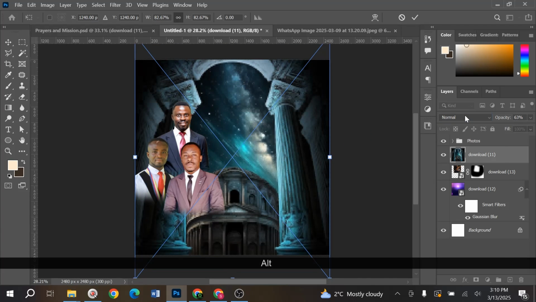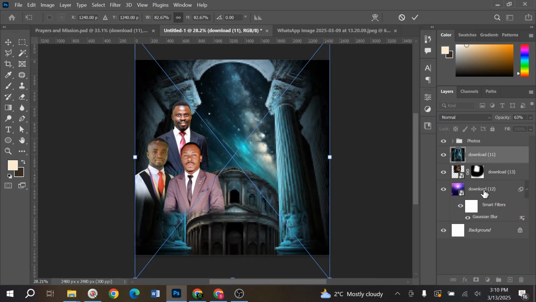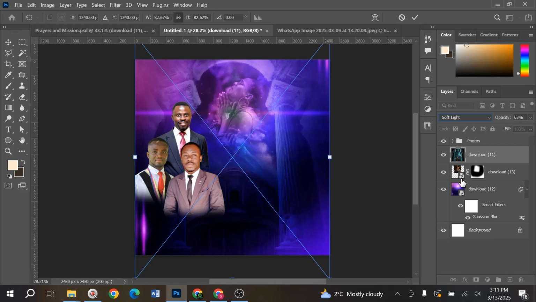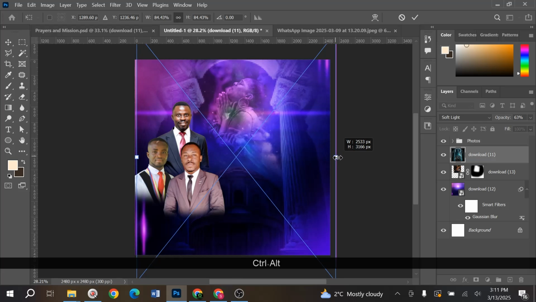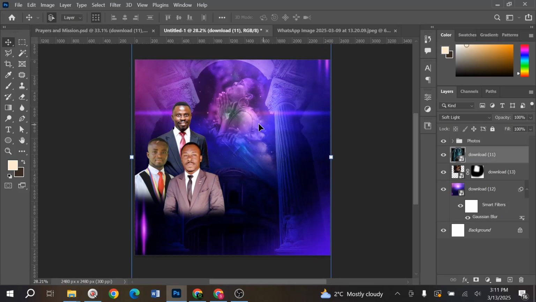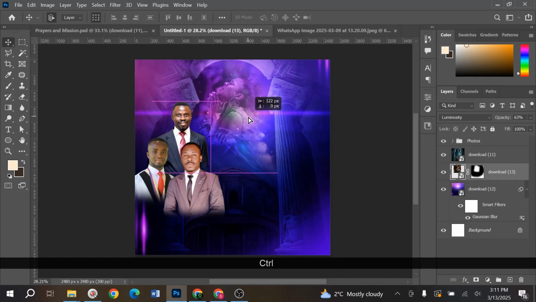Then let's change the blending mode from normal to soft light. All right, then you are going to see something like this. This is the masterpiece that will add this incredible effect to it. So let's bring this one here.